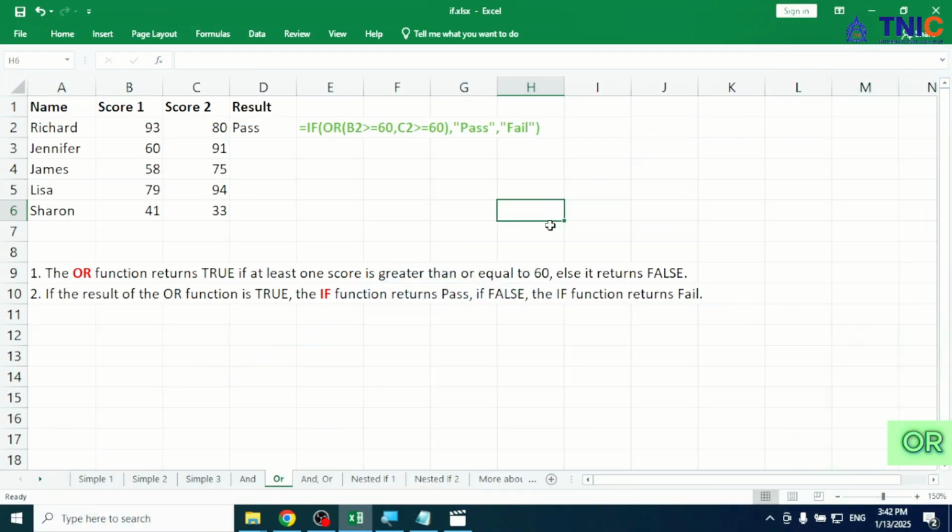In this example, we show how to use the OR with the IF functions. The OR function returns true if at least one score is greater than or equal to 60. Else, it returns false. If the result of the OR function is true, the pass message is returned. If false, the IF function returns the fail message.